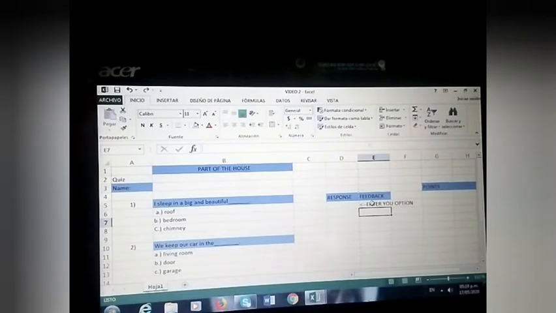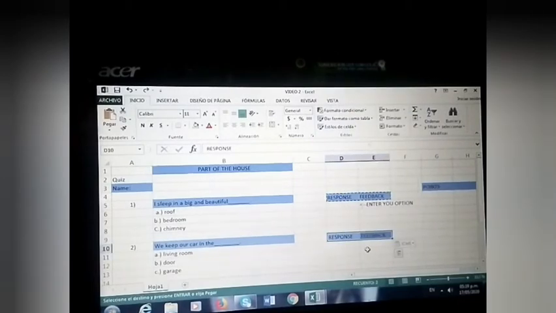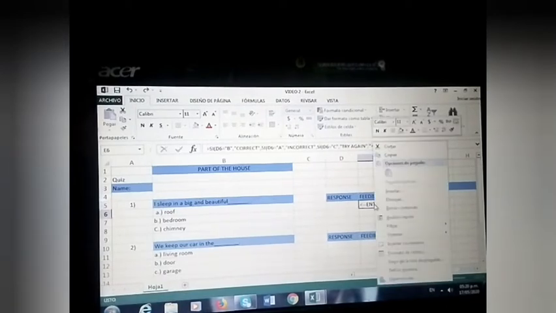Okay, and this is my result. Then when I put letter A, it is incorrect. Letter C is try again, and letter B is the correct answer. Okay, continue. In this case, I only copy this response and feedback and paste it for the second question. Like this. It's easier. Then continue with the formula.